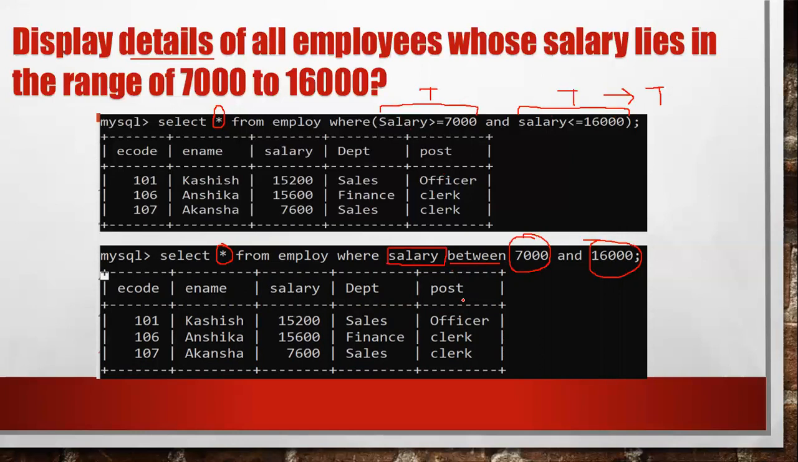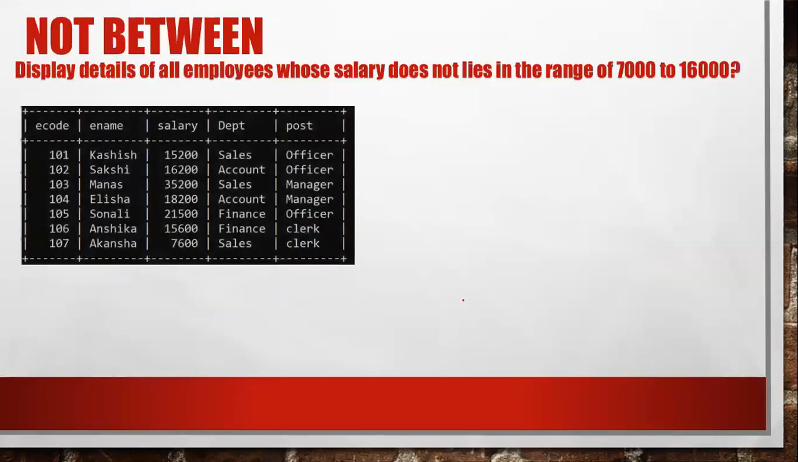After between, we go to the next case, that is not between. Suppose we have a query like: display details of all employees whose salary does not lie in the range of 7,000 to 16,000. So we want to view the records of those employees whose salary does not lie in the range of 7,000 to 16,000.